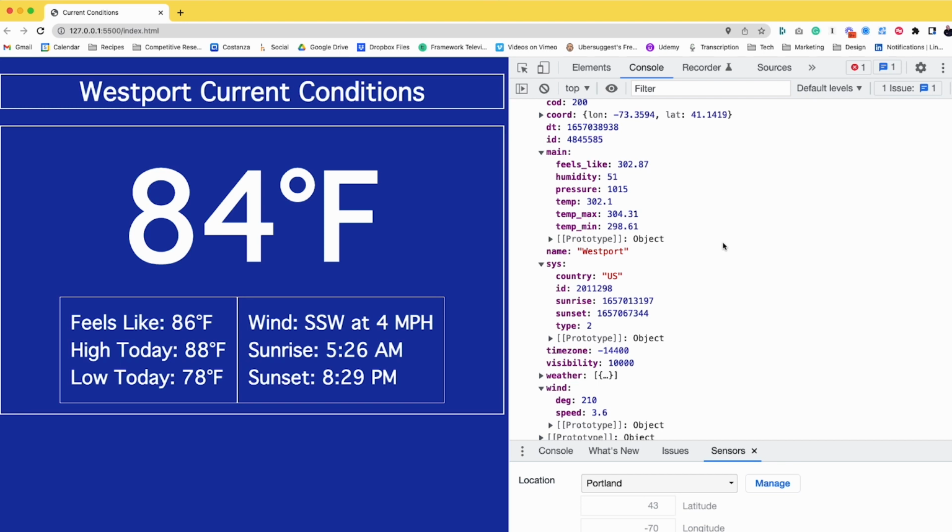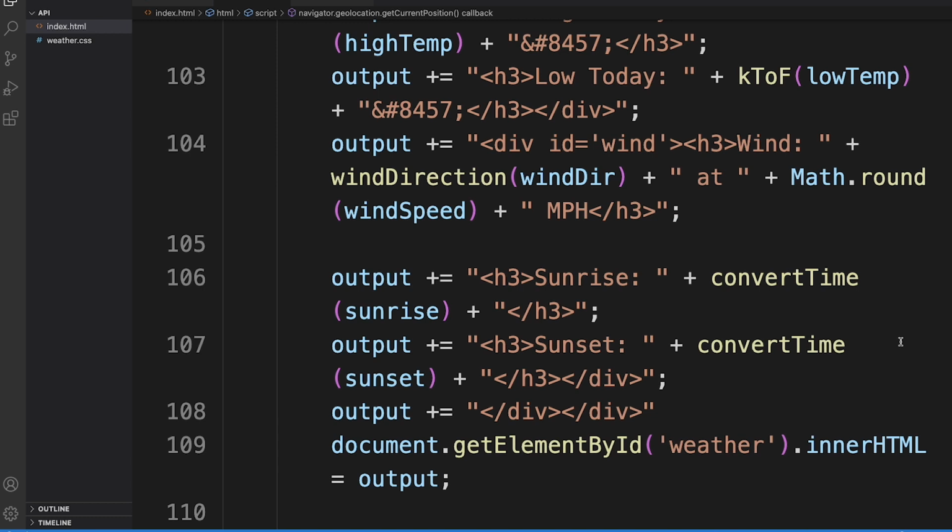We still have some more data that we need to parse. Starting on line 104, we have the wind direction. Now, the wind direction we send to the wind direction function. And that's because the wind direction comes as a value between 0 and 360. It gives us the degrees of wind. But generally, people want to see something like north, south, etc.